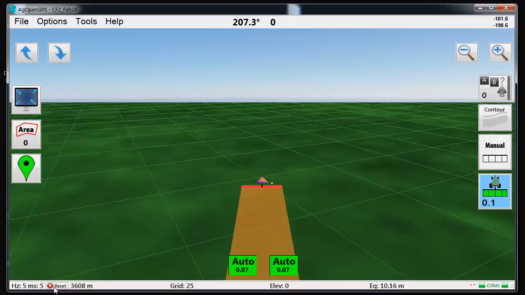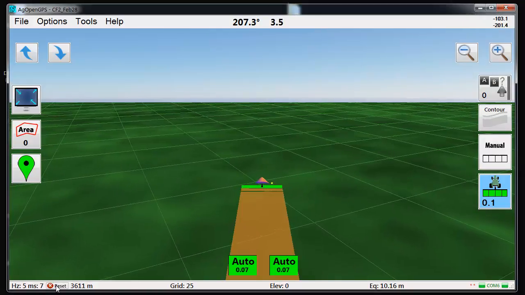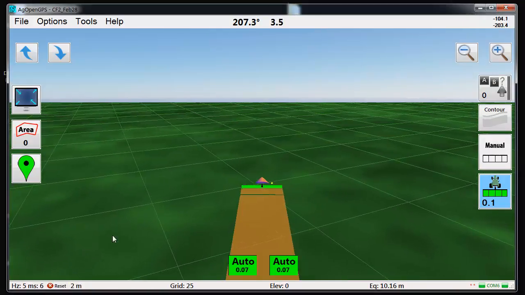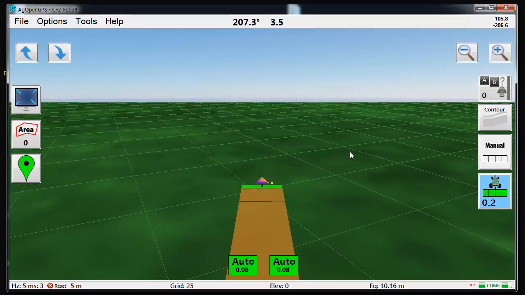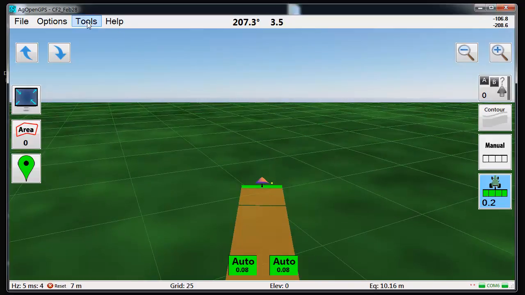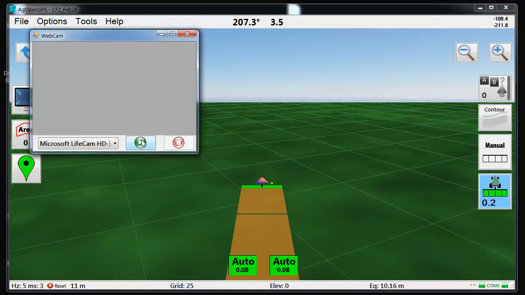The reset button down here resets the distance. Click. Just like a trip counter. The other thing it does is, you probably can hear the clicking in the background. Options to webcam.